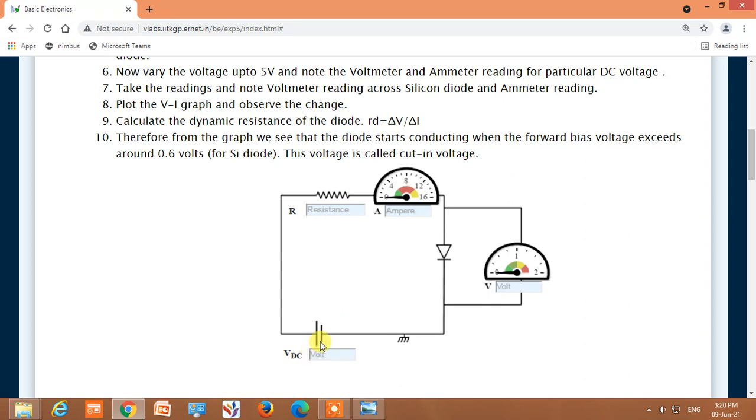So we have to vary this DC voltage in steps of 0.1 volt. We have to increase the forward bias voltage in steps of 0.1 volt. The corresponding voltage reading will appear at this voltmeter, which is connected across the diode, and the corresponding current flowing through the diode is measured by this ammeter. So actually it is a milliammeter. The current flowing through the milliammeter and hence through the diode is controlled by this series resistance.